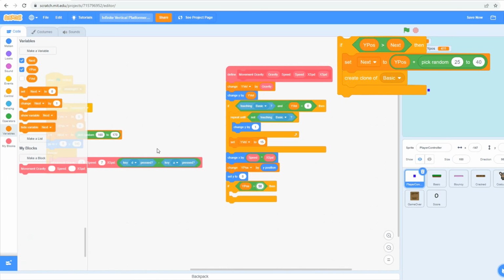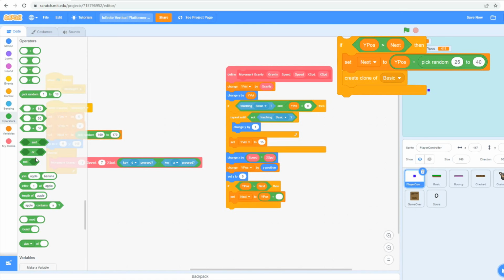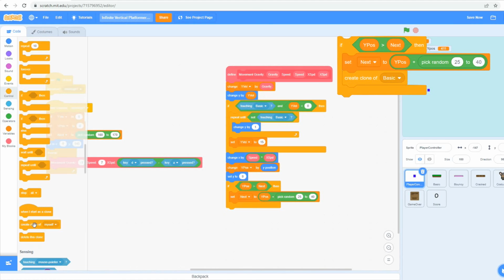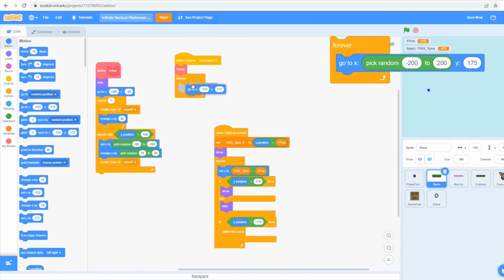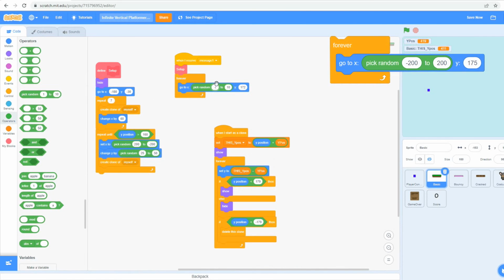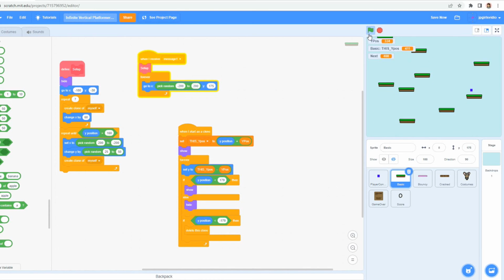If ypos is greater than next, set next to ypos plus pick random 25 to 40, and then create clone of basic. Under basic, add a forever loop to the message 1 script. In this loop, go to pick random -200 to 200, 175. You should now see a generation of an infinite amount of platforms. Fantastic. Our game is now actually playable, but it's still a bit boring, no?